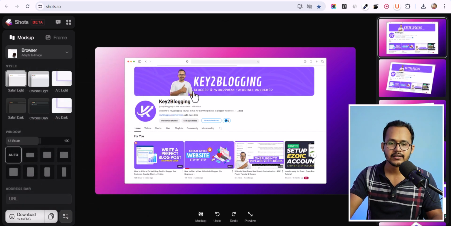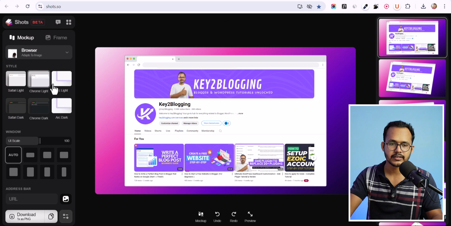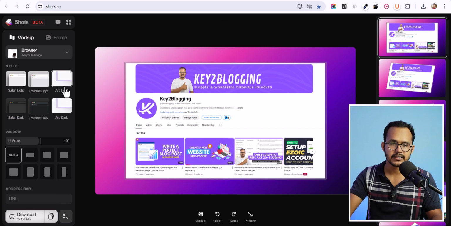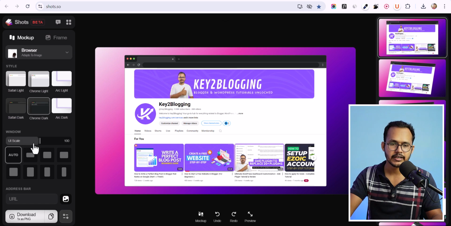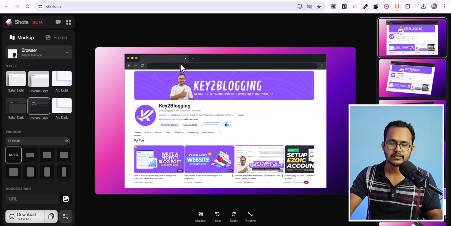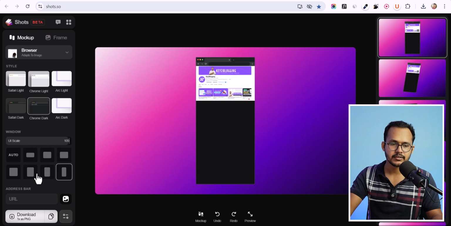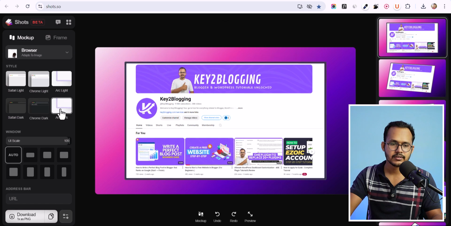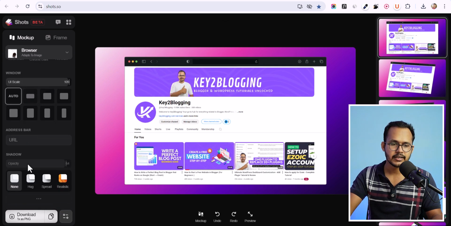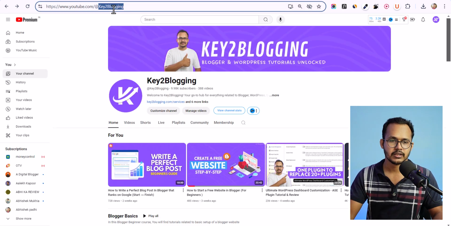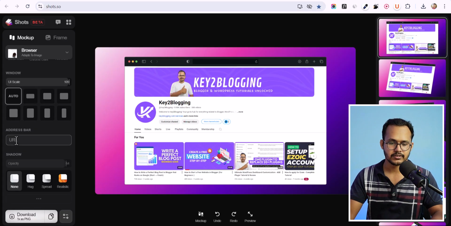as you can see we have a screenshot that is showing in a browser, and you have different options like Chrome light or Arc light, or you have the Chrome dark option, and you have the UI scale option, so that it will increase the width of this bar, and you have this option presets, so you can select the preset as well. And let's keep this, and here you can add a URL for the address bar as well. So I will go to YouTube and I will copy it and I will paste it here, and as you can see that the URL in the image is changed.